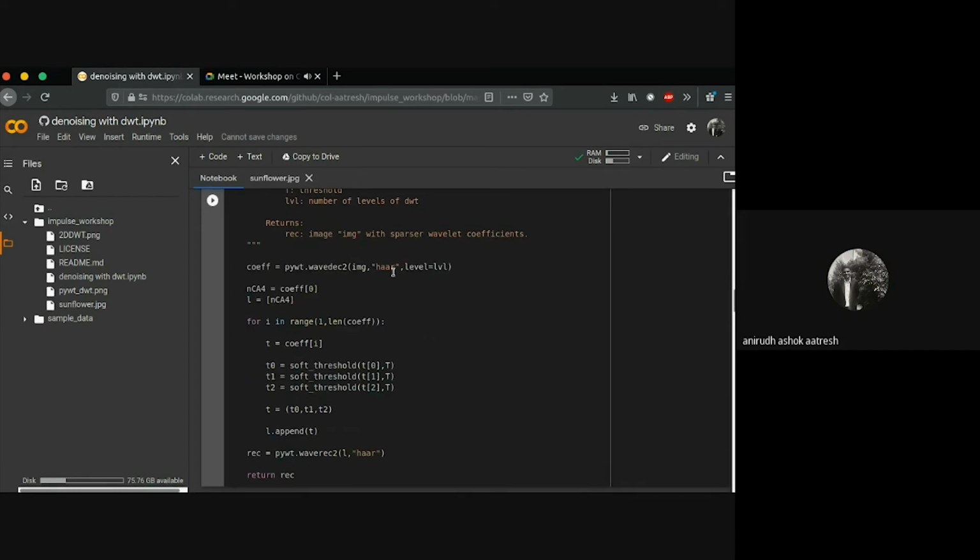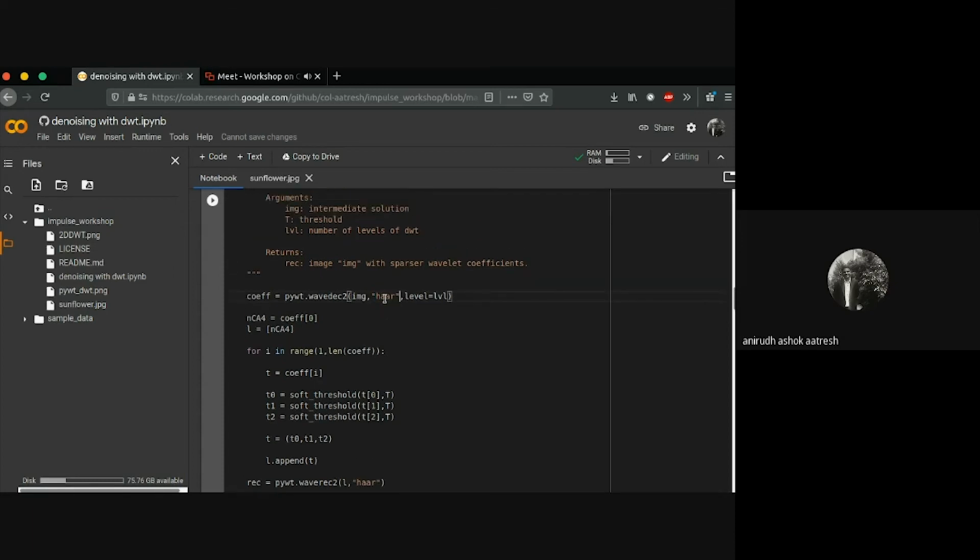Here I've used the Haar wavelet. This is a type of wavelet. It's very common, and the choice of wavelet will be dependent upon the task. This is a bit experimental, so you'll have to go through a couple of iterations to see which is good. For simplicity, I've just used the Haar wavelet.